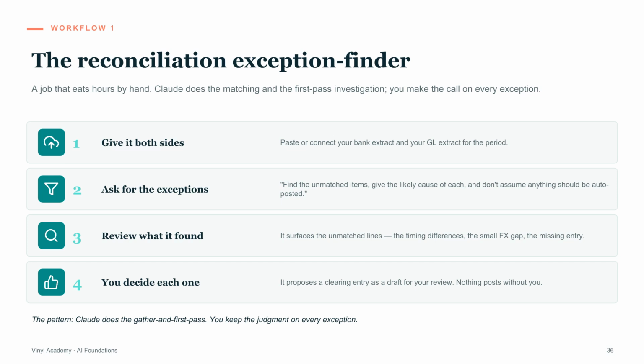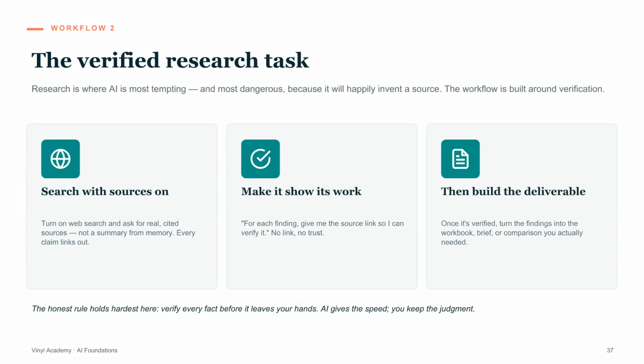Claude does the gather and first pass. You keep the judgment on every exception. Workflow 2, the verified research task. Research is where AI is most tempting and most dangerous, because it will happily invent a source. So the workflow is built around verification. Turn on web search and ask for real, cited sources, not a summary from memory. Make it show its work. For each finding, give me the source link so I can verify it. No link, no trust. Then, once it's verified, build the deliverable. The honest rule holds hardest here. Verify every fact before it leaves your hands.